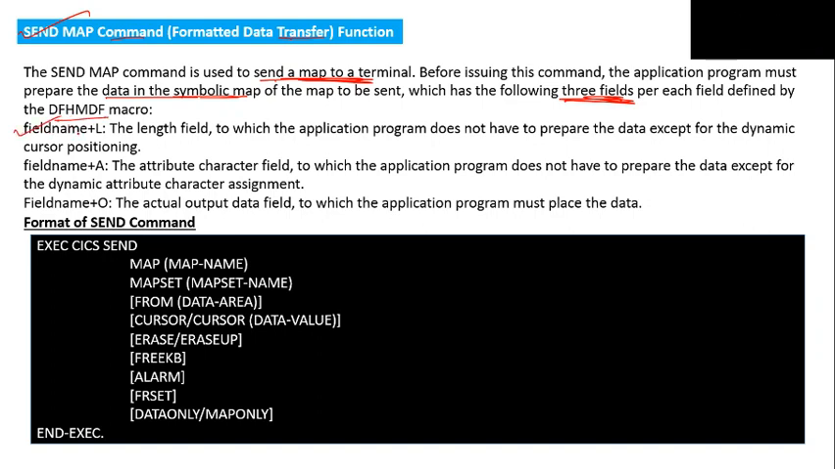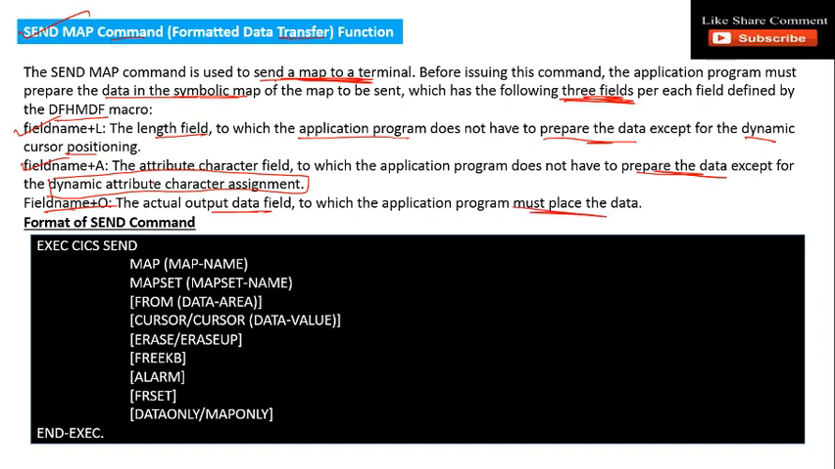The first field is field name plus L, the length field, for which the application program doesn't have to prepare the data except for dynamic cursor positioning. Then field name plus A, the attribute character field, for which the application program doesn't need to prepare data except for dynamic attribute character assignment. Then the actual output data field, to which the application must place the data. So this is related to the data field, this is related to the length field, and this is the attribute field.